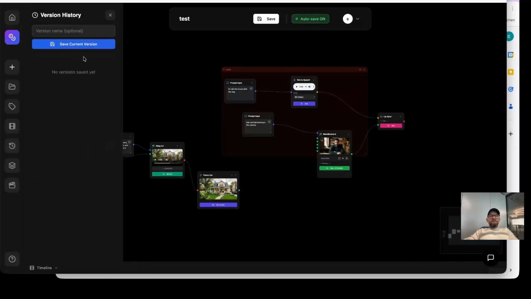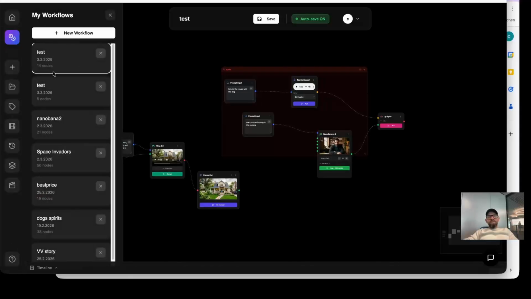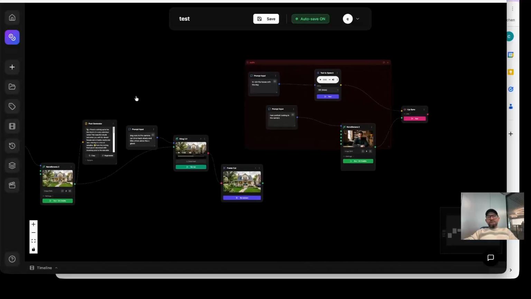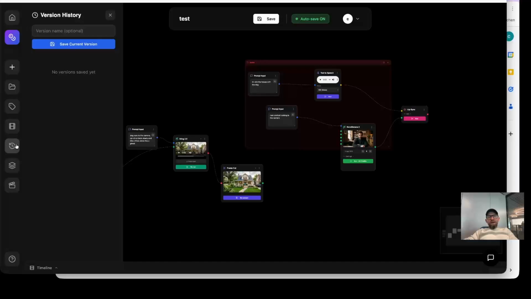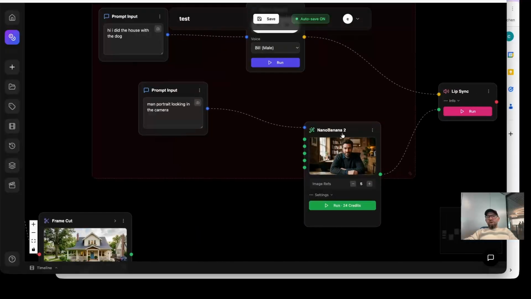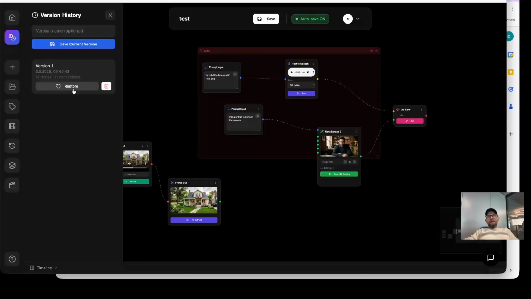Then you have here save current version. If I save this once, it is saved here. But if I have a version that I want to save, I go here, save current version. Then I have this version now here. If I do some changes here, I delete this or this one, and change and save again, I can restore the changes, okay?